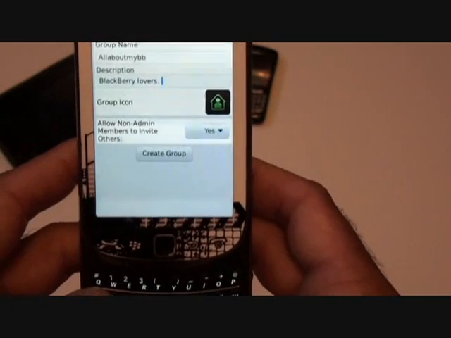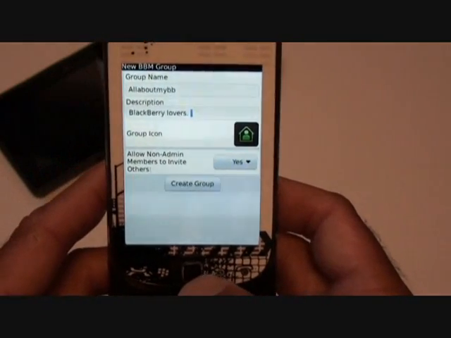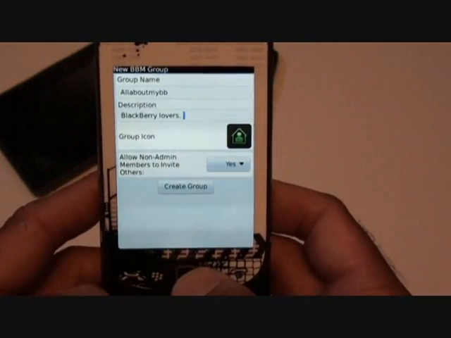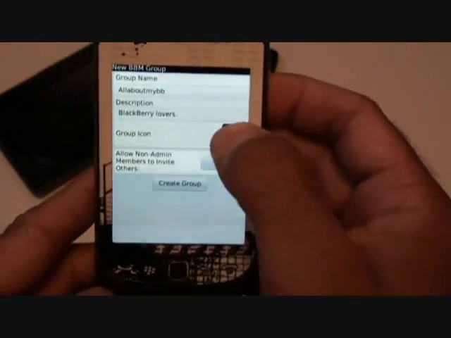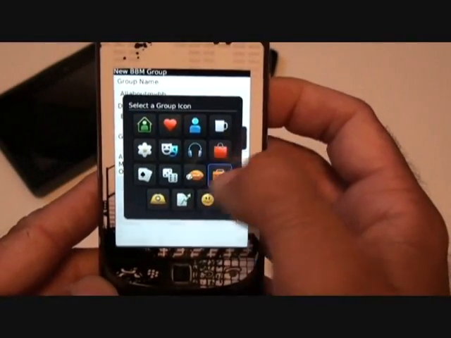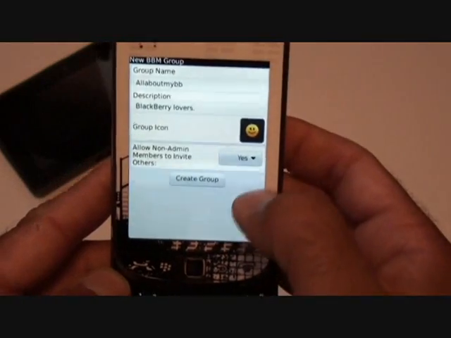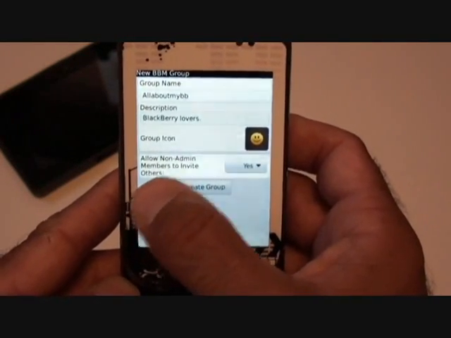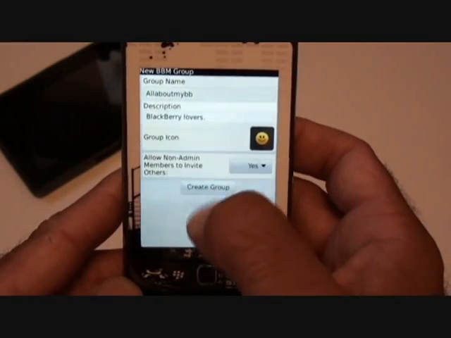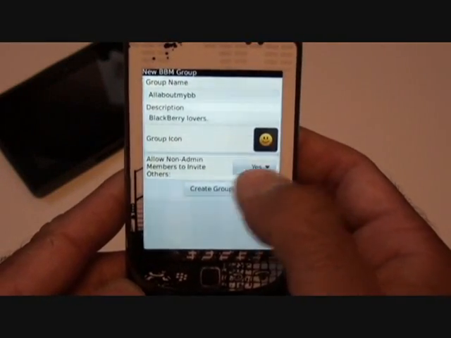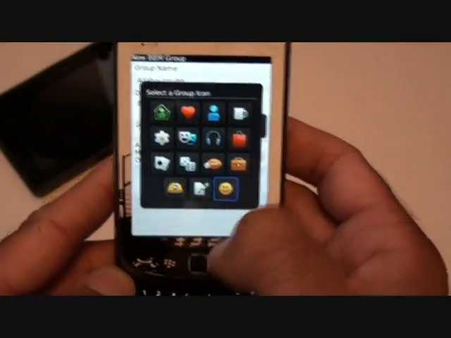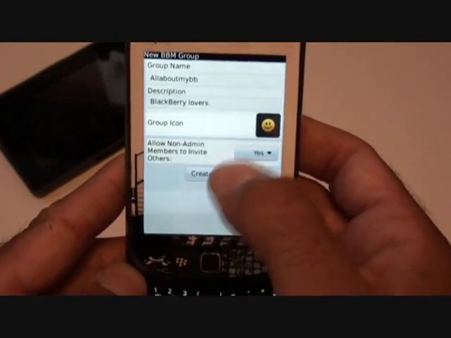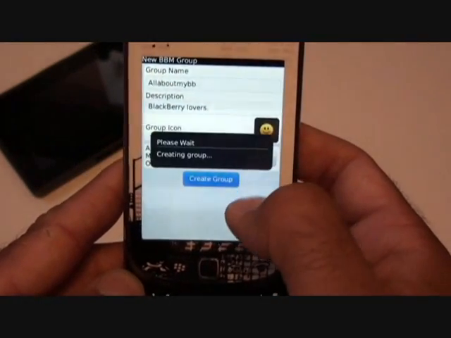Auto text. If you haven't read it yet, go to the website allaboutmybb.com and read about auto text if you just saw how I did that. You can choose an icon, or a whole bunch to choose here. We'll choose the happy face. You can allow other members to invite or only administrators. And you can set administrators once you pick a group of people, but this will allow people to basically add people to your group. So we're going to create this group.